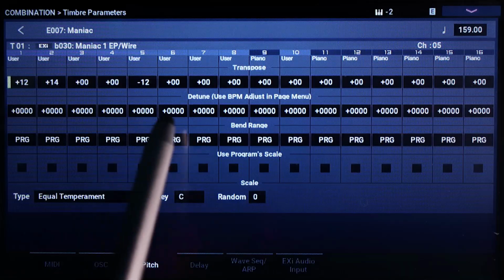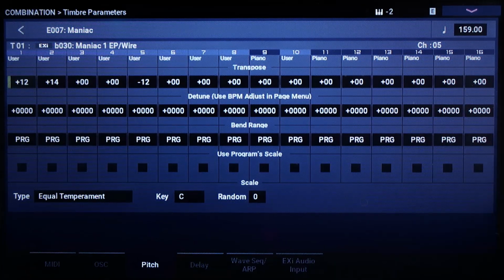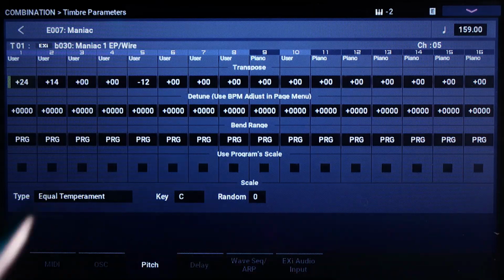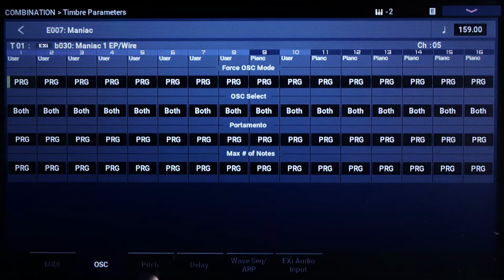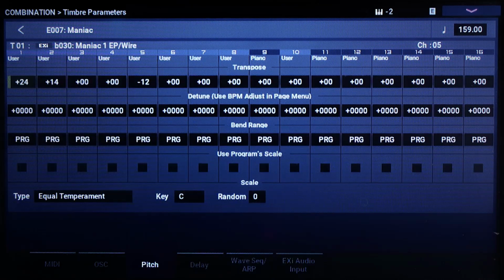You can actually transpose that sound up, half step. So it's at plus 12, which means it's up an octave. And again, if I play it, it sounds really good. But if I brought it up to 24, which would be an octave higher, you can hear it change. So that's one thing you want to keep in mind, that when you assign these zones and the sound isn't where it should be, you can adjust the pitch in this screen right here. And again, that's in timbre parameters. You got MIDI, oscillator, pitch, delay, wave sequence, EXI audio input, and boom, pitch.